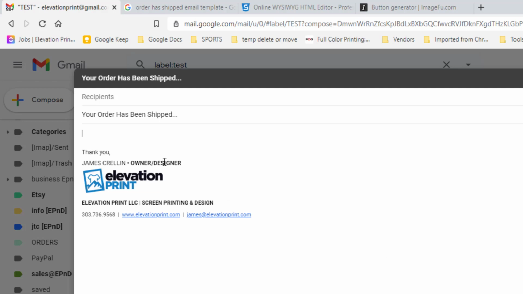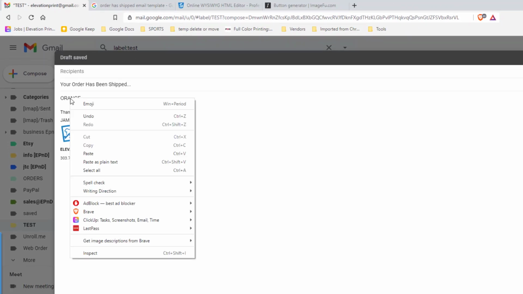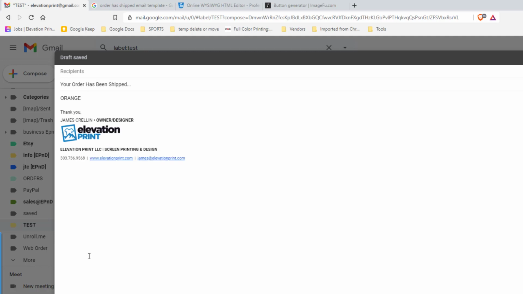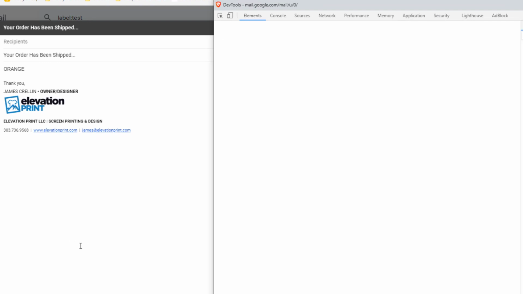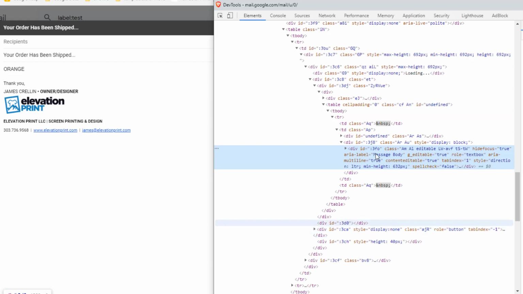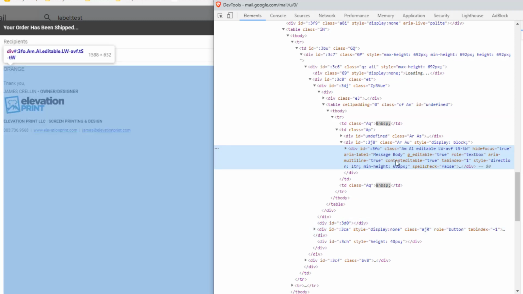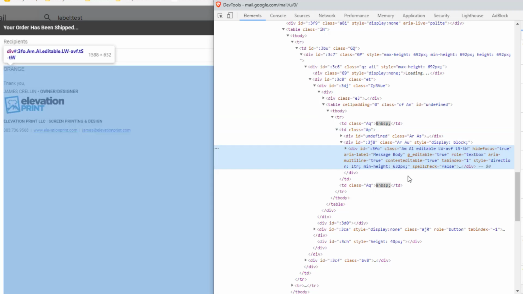So I'm going to type out a word, it can be anything, just so I can find it. I typed out the word orange, right? Then I'm going to right click on it and do inspect. I'm using Brave, which is built on the Chromium browser, but it works the same in Firefox and Chrome and all that. We're going to use the DevTools. And if you just wait a few seconds, it will highlight the div that contains the word orange, right? So you can see when my mouse is on it, it's highlighting that.